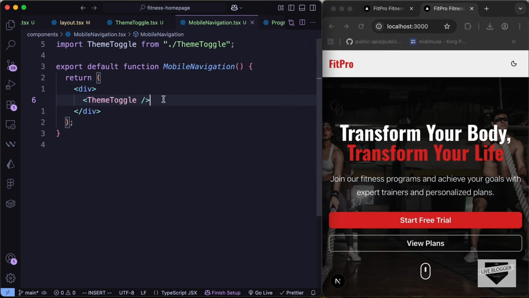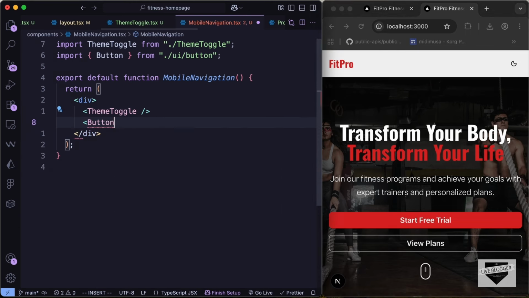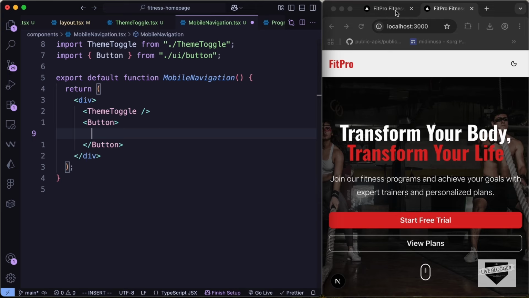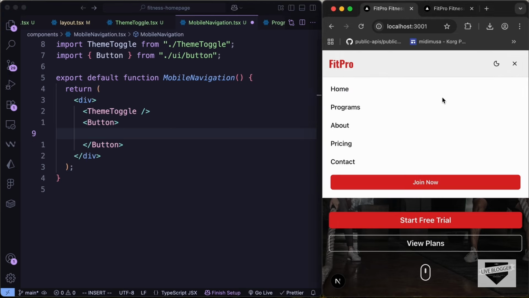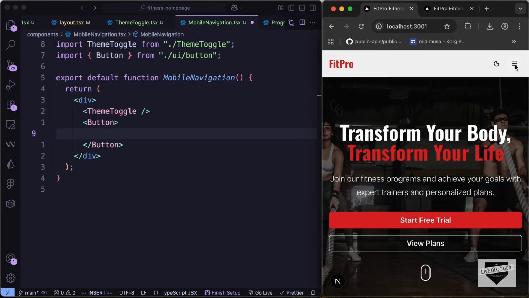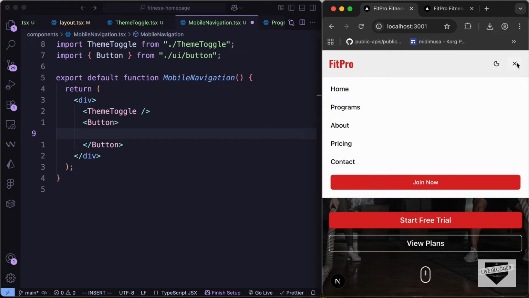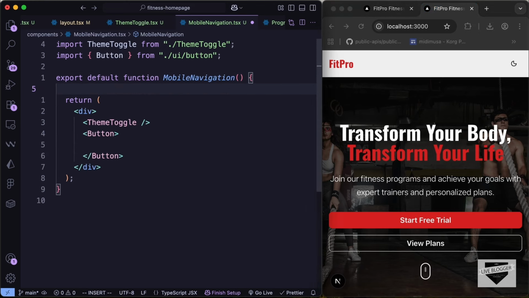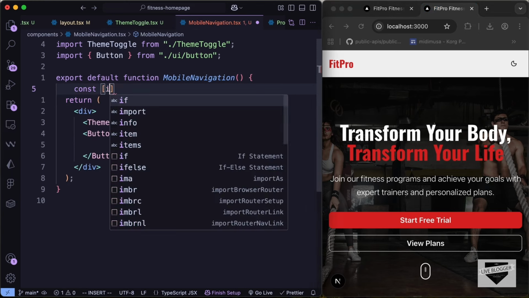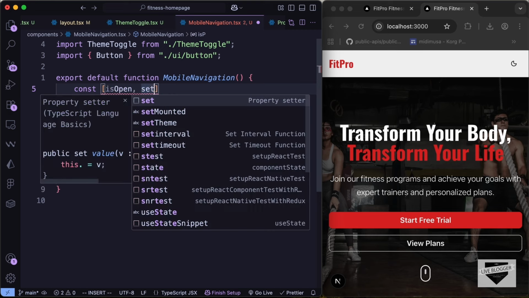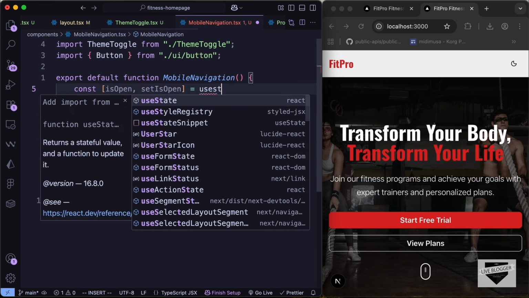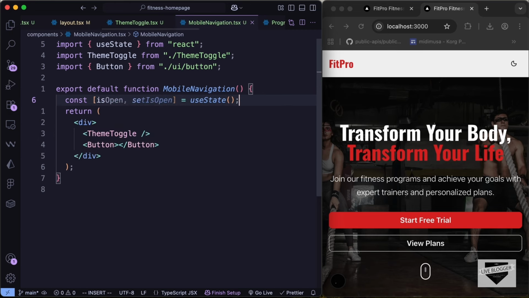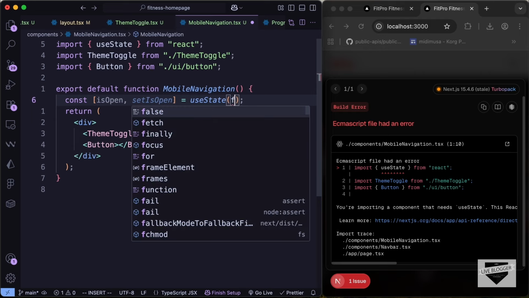is working all right. Now below this let's go ahead and add a button, and in this button we need to display different icons based on whether we have opened the menu or not. So by default we need to have this menu icon, and if the menu is open then we need to have this close icon. So for that let's go ahead and create a state over here, and let's call it isOpen. So let's type isOpen, let's type setIsOpen, and here let's type useState, and let's import it from React. By default we'll set it to false.